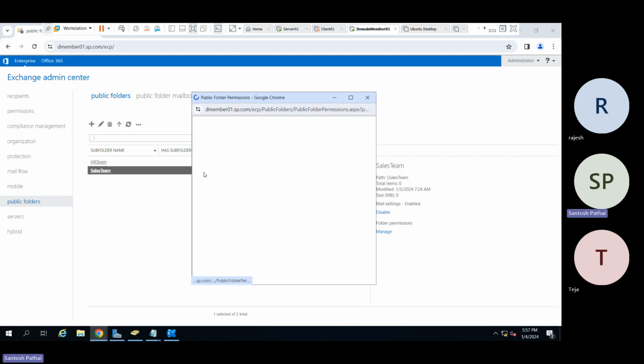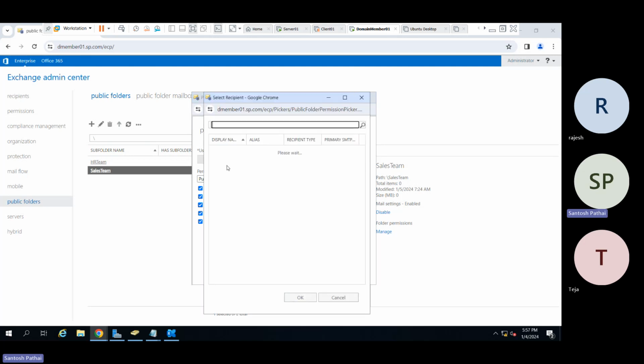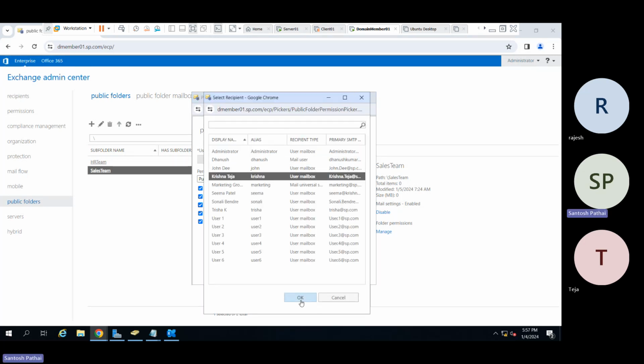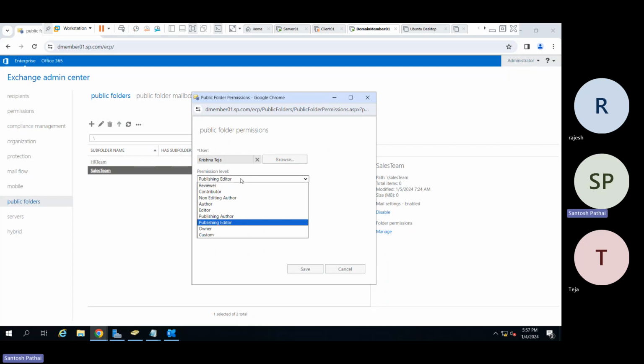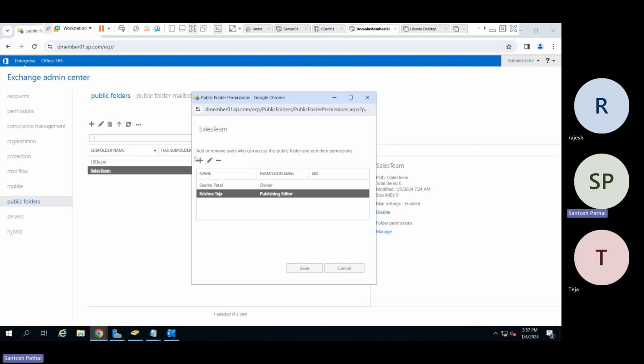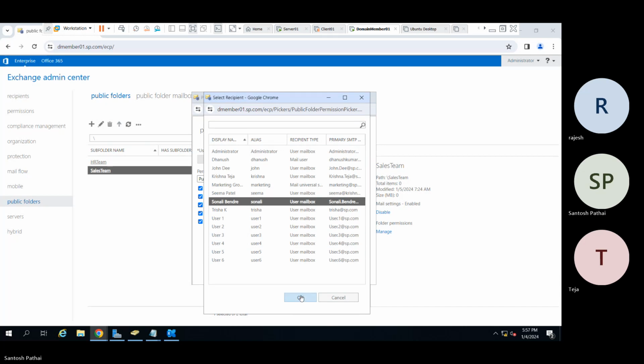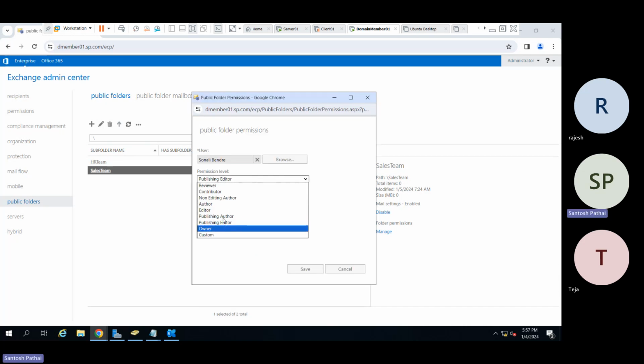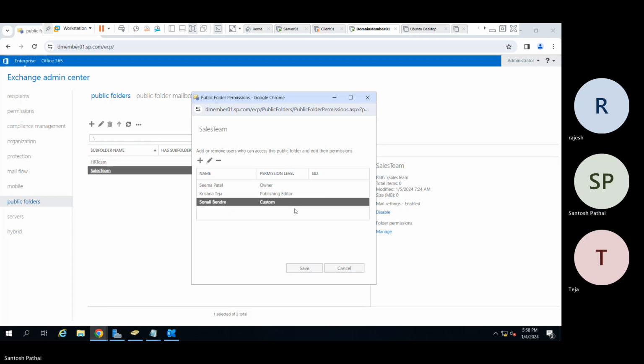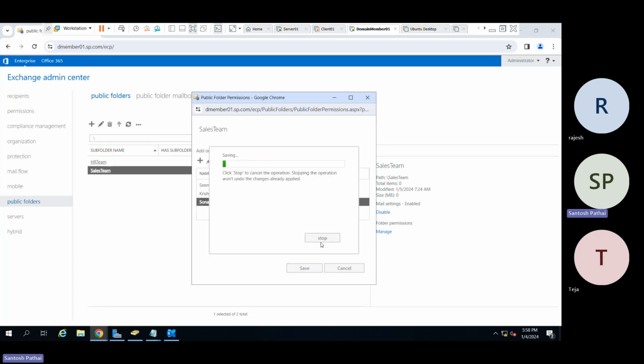We'll add one more user, Krishna, and we'll make Krishna a publishing editor. We'll click save. We'll add one more user, Sonali, and we'll give her limited rights. We can give author, editor, or custom permissions. We can select custom permissions, and say create items and read items. That's all. We'll click save.